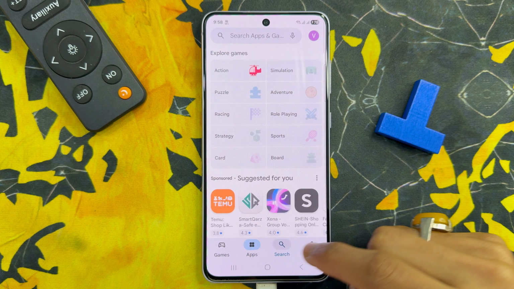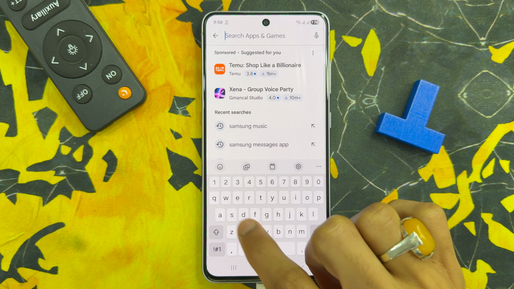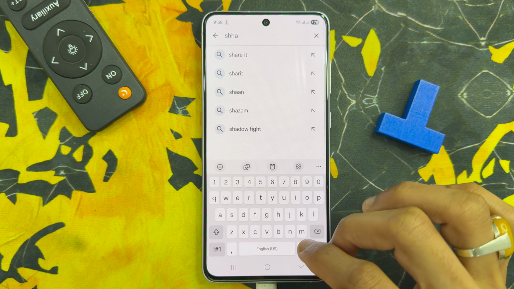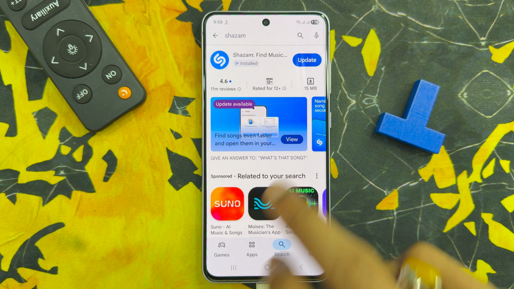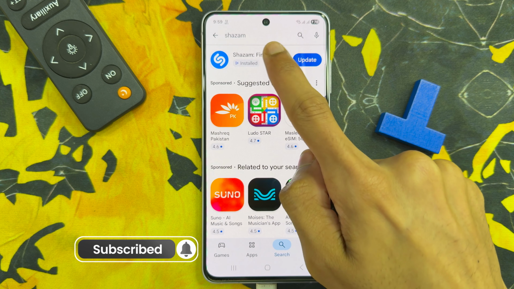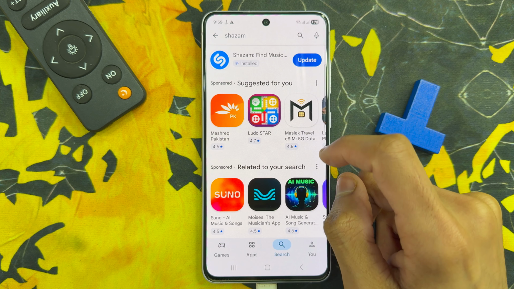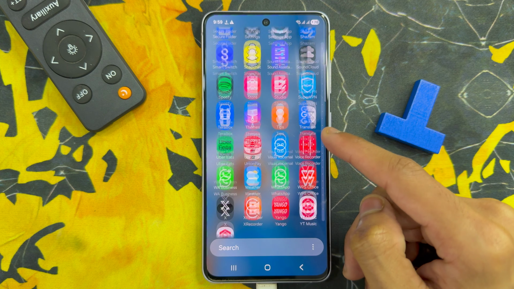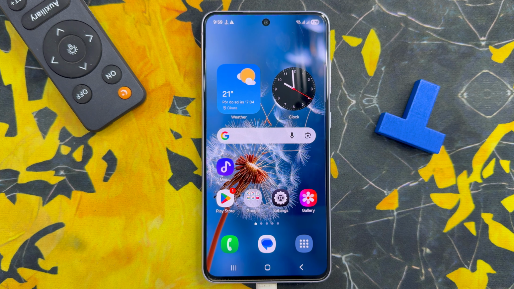After clicking on the Play Store app, search for the Shazam app from here. Click on Shazam. If you want to install the Shazam app, click on install and you will see your app is installed. After clicking on install, you will see the app showing on your app screen. After the process, go back to the home screen.